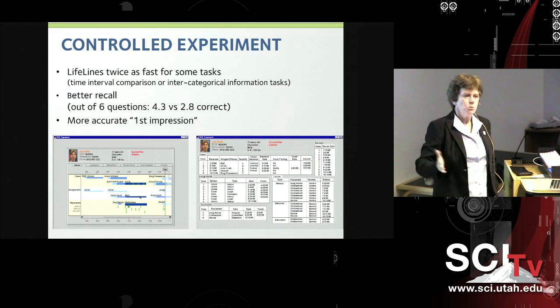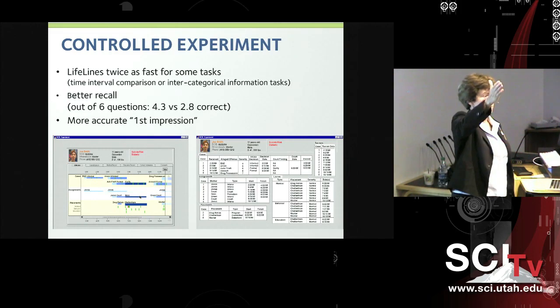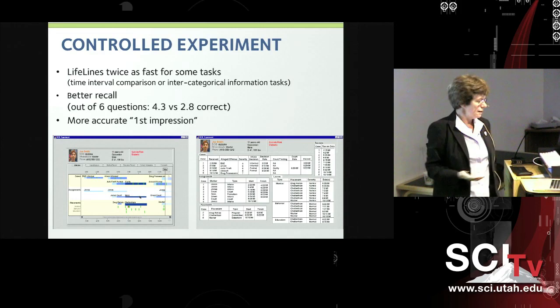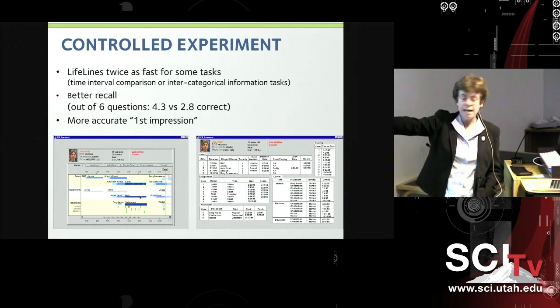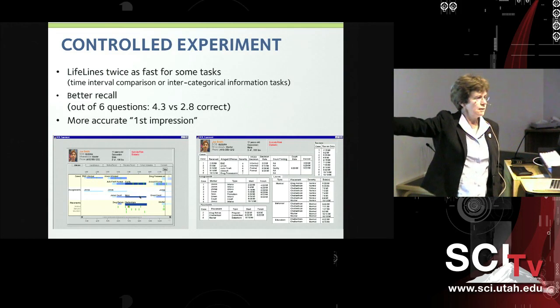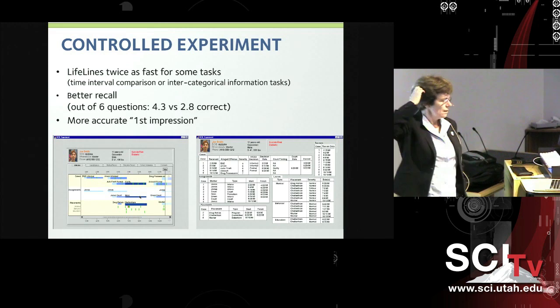Of course, all the questions related to time. Who was taking care of this kid when he went to prison? And there was a dramatic difference. Also, better recall. People who see the diagram on the left, you show it for a few seconds, you put it away, they remember what they've seen, while with the table, they don't remember.